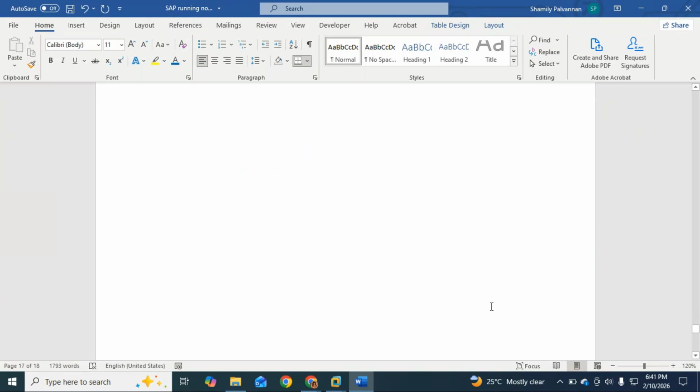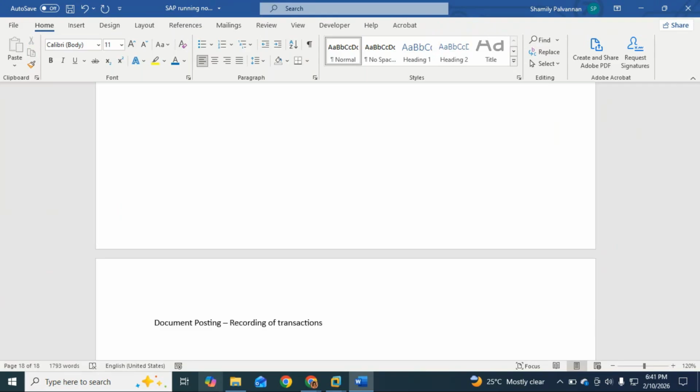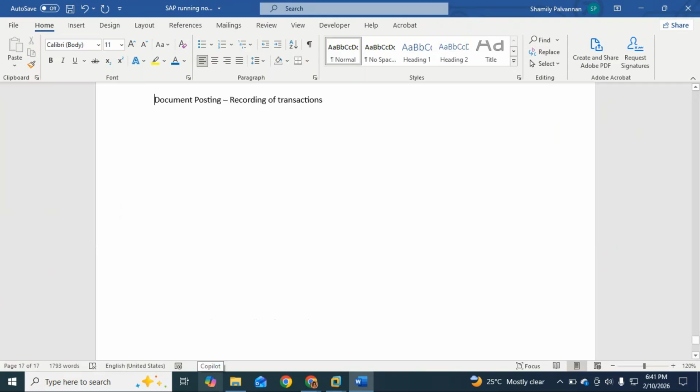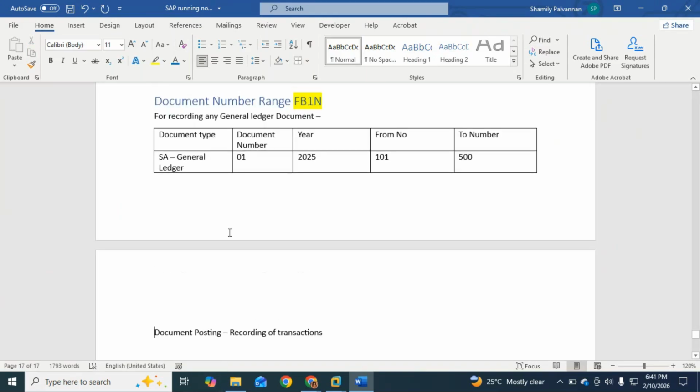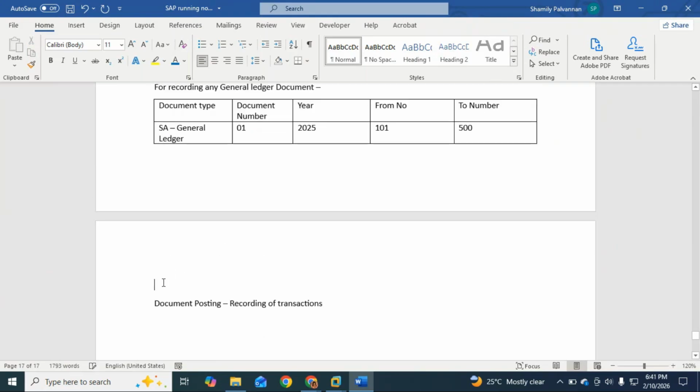After this, we will go for creating the ledger account document entry. We are going to create a document posting entry. We'll see how to create it. There are two types of entries, parking and posting. Now what do parking and posting mean?